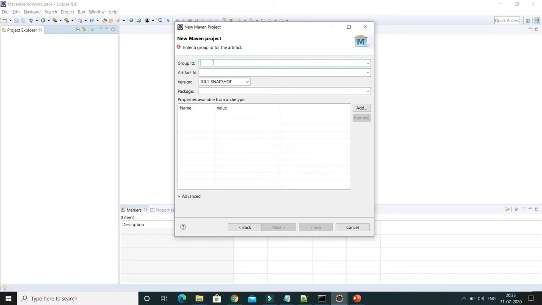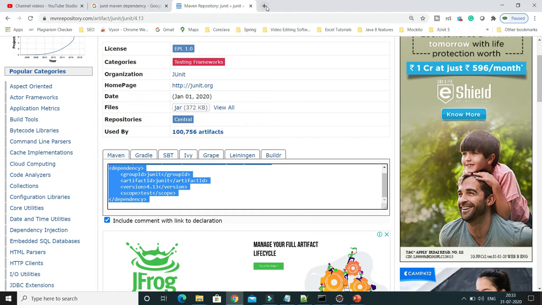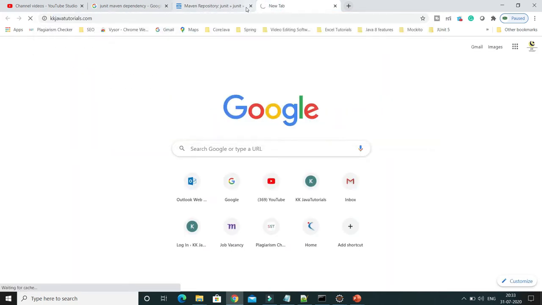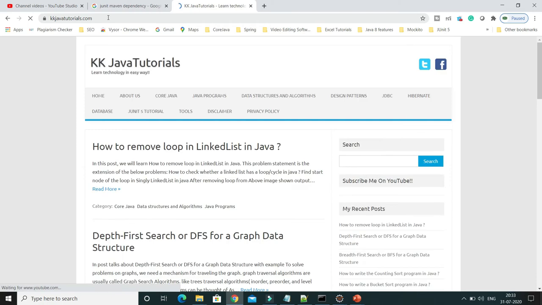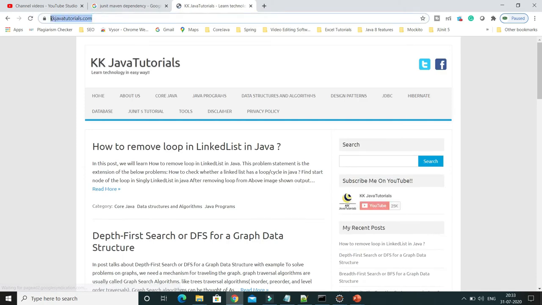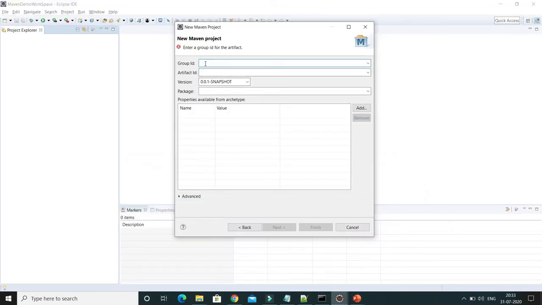Let me explain group ID again; in the previous video tutorial I already explained it. Group ID is a kind of package, or you can say the reverse of your domain. Let me show you. I have a website called kkjavatutorials.com, so kkjavatutorials.com is a domain name. The reverse of the domain is your group ID. So here I am going to write com.kkjavatutorials.